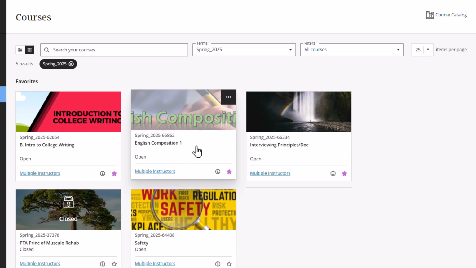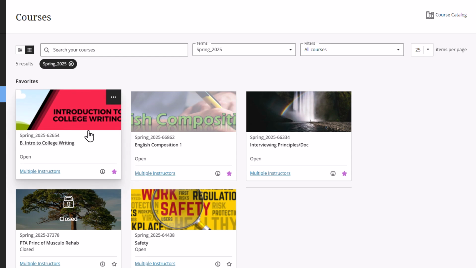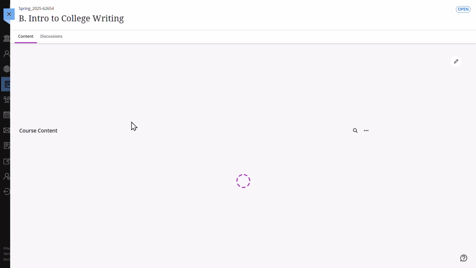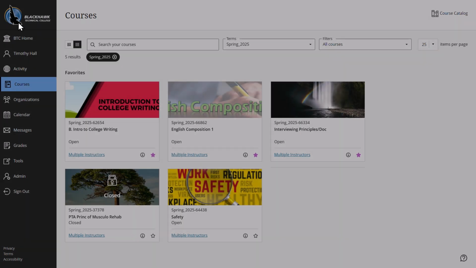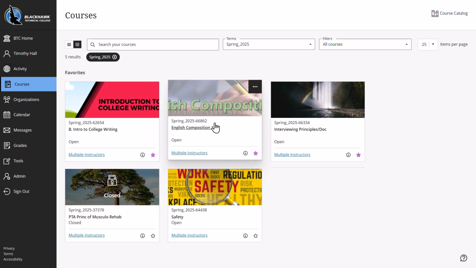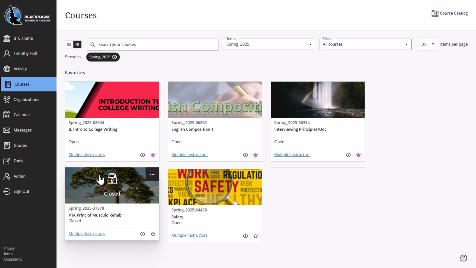Okay, so from here, I can enter the course from here. So I can go right into Intro to College Writing, and you can see I'm now in the course. Anytime I close out of the course, I'm immediately returned back to the base navigation, and I can go into other courses. Courses that are closed, as a student, I cannot access these if they are closed.